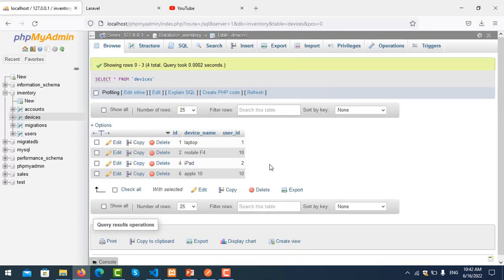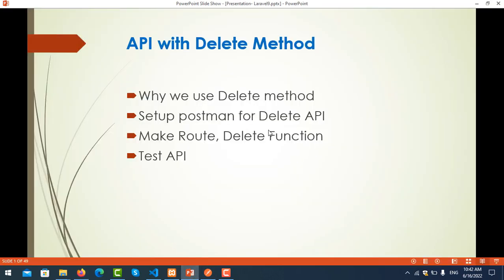Okay. So this is how to use the delete method to delete data in the database by using the API, and we test it with Postman. So that's all for my presentation about the delete method with the API.